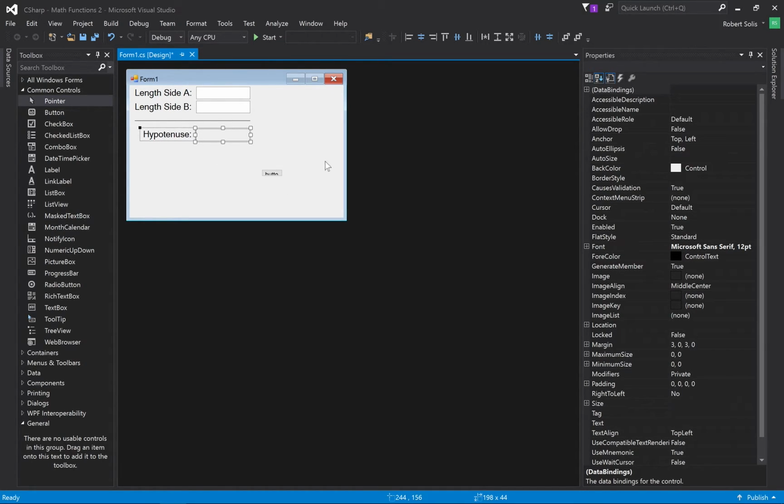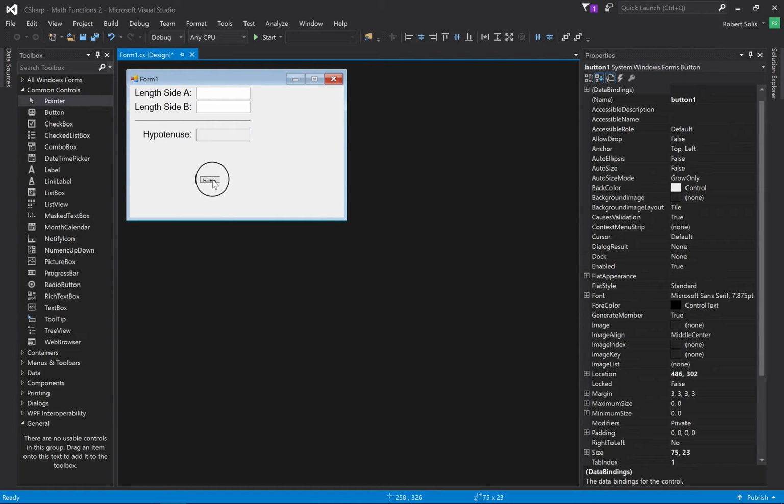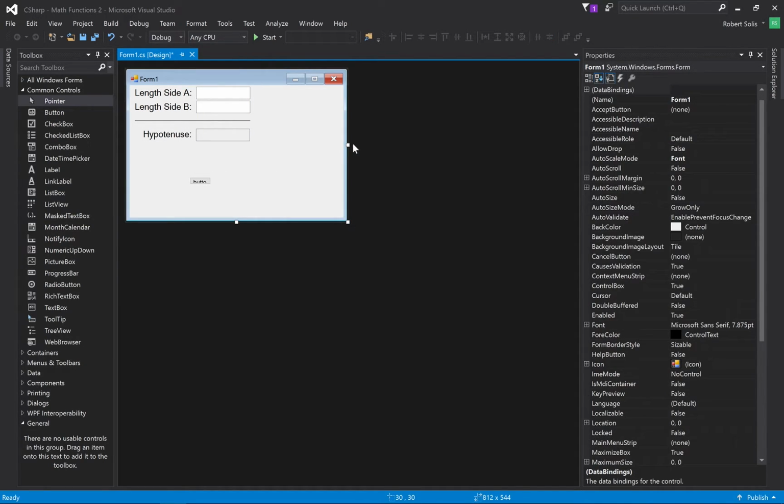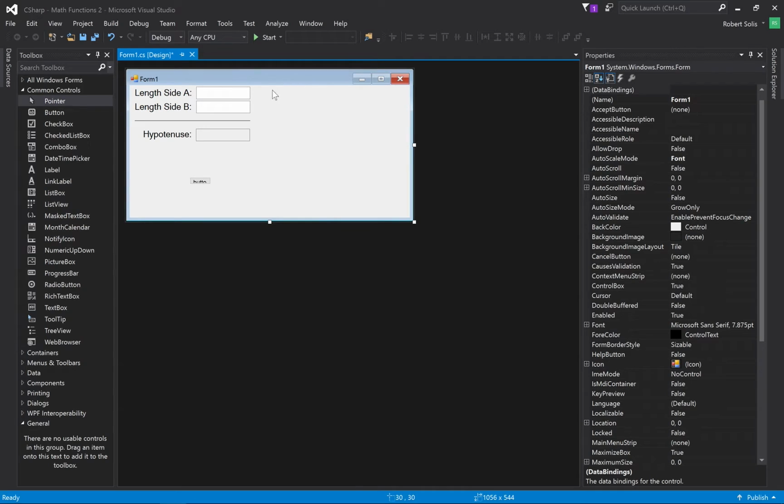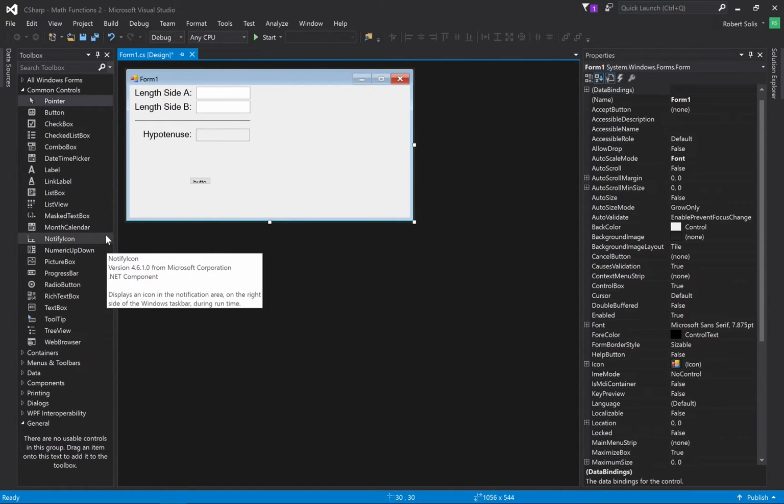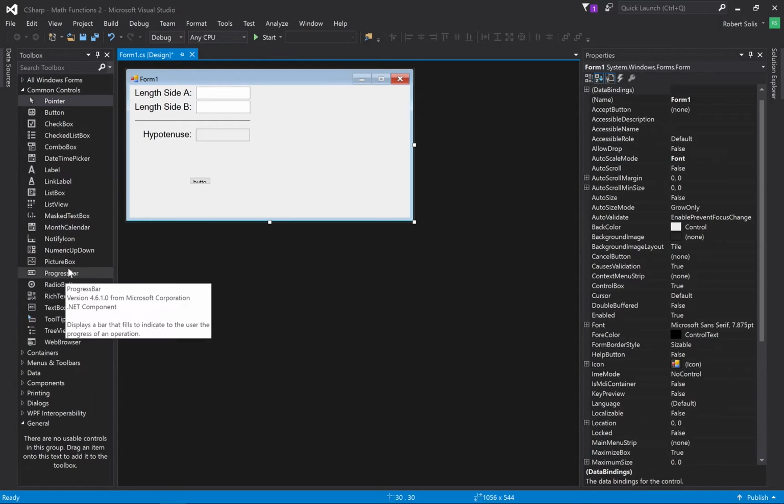Next, I'm going to hold off on this button because I want to be able to resize this button. I want to place a label that occupies this area over here. Not a label, rather, an image box. And so you look over here. I said image box. That's not correct. Here it is, picture box.